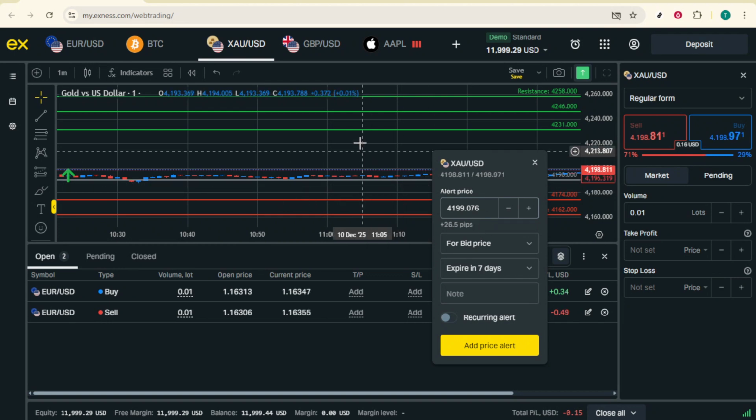For a price alert, choose the condition, set the exact price level, and confirm. For indicator alerts, select the indicator and the event you want, such as a crossover or threshold breach, and match it to the time frame you're analyzing.